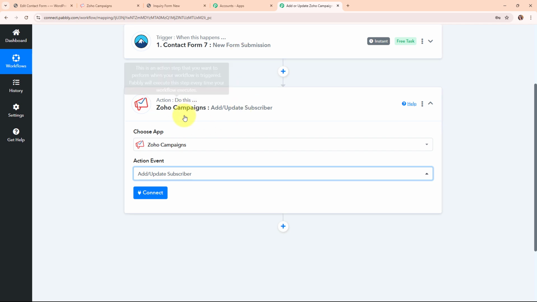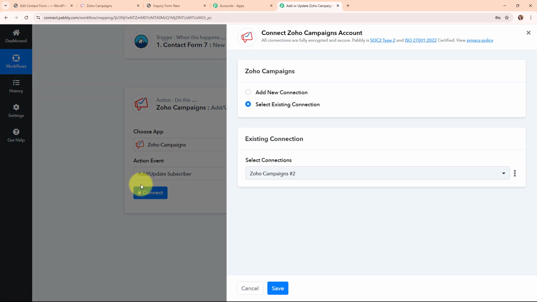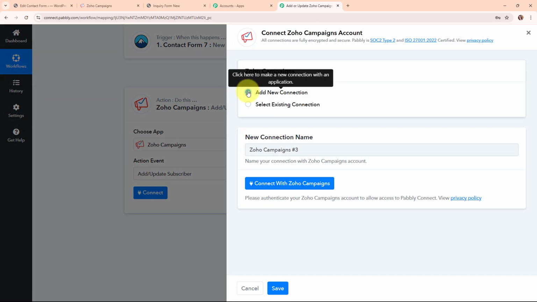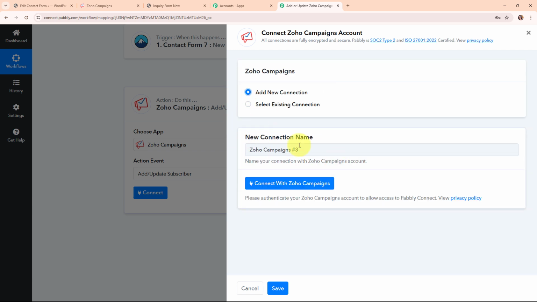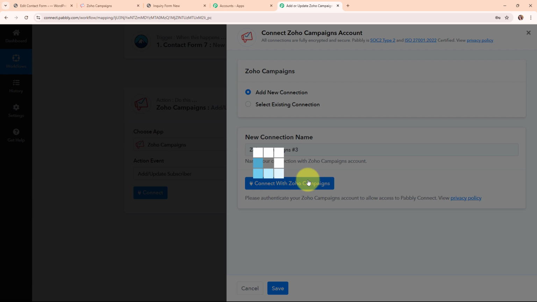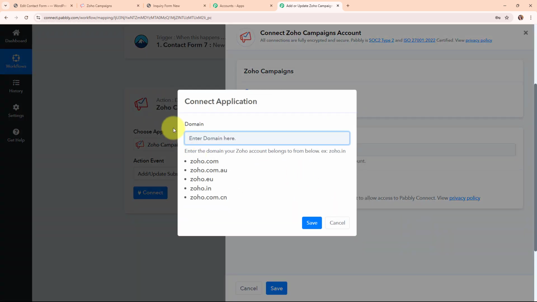And now to connect my Zoho Campaigns with Pabbly Connect, I'm going to click on connect. To build a new connection, I'm going to select add new connection. If your Zoho Campaigns account is already connected with Pabbly Connect, then you can click on select existing connection. Now to build a new connection, I'm going to click on connect with Zoho Campaigns. To connect the application, it is asking me for the domain. In the help text it says enter the domain your Zoho account belongs to.